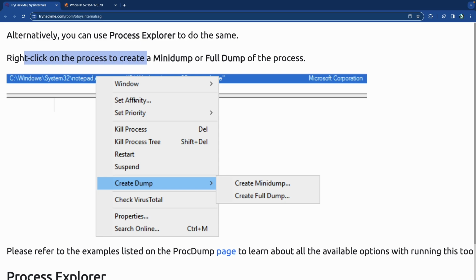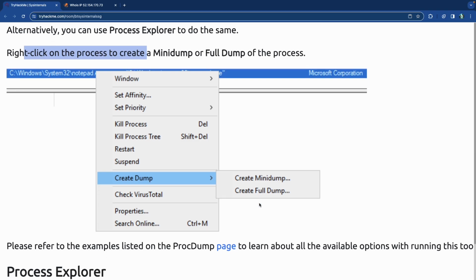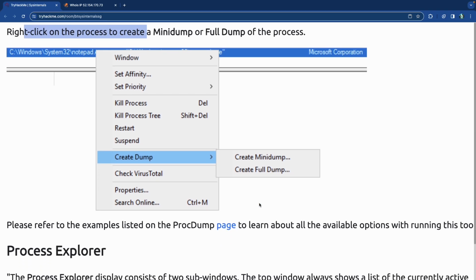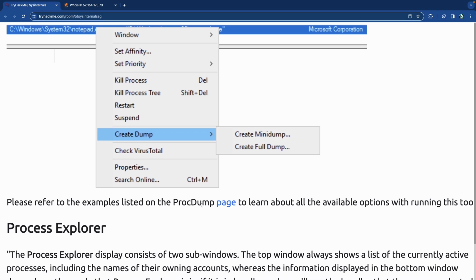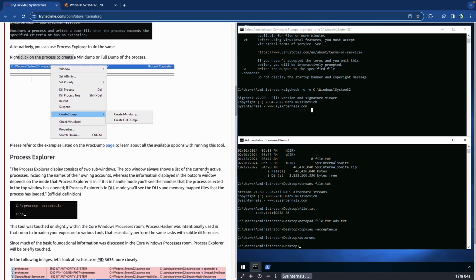For some reason, I really love saying dump right now. So we can right click on the process in Process Explorer, create a mini dump or a full dump, a dump truck. Please refer to the examples listed on the ProcDump page to learn about all the available options with running this tool.